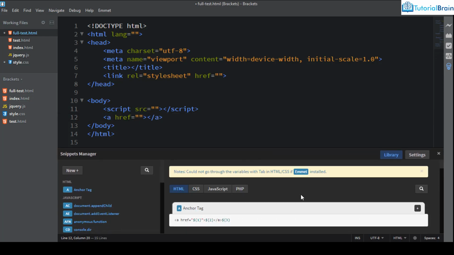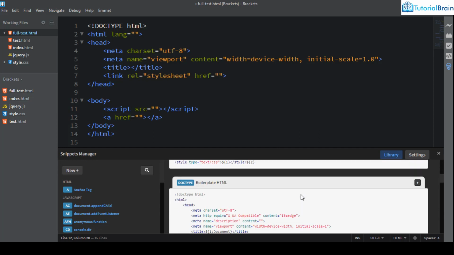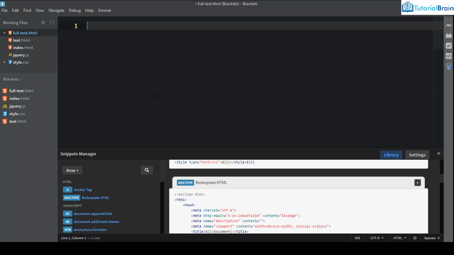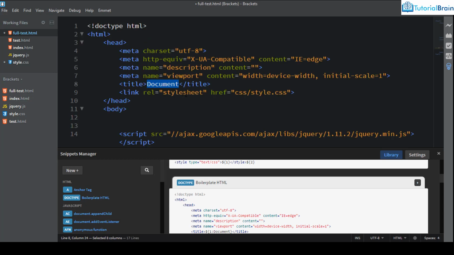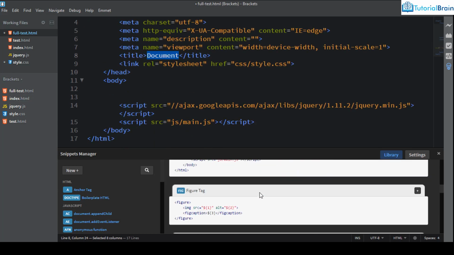Now let's try some other snippet, for example this doc type. If I click on this plus symbol, this doc type is now present. It shows boilerplate HTML. First let me delete all these, and I'll type here doc, and you see that even if I just type doc, automatically it gives me this particular snippet. If I click on this, it will give me the entire skeleton of HTML.